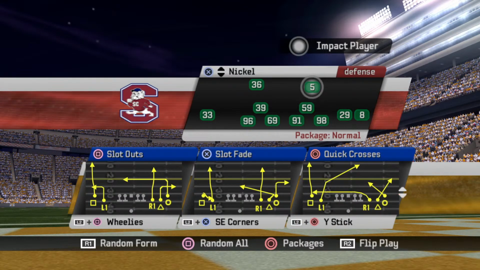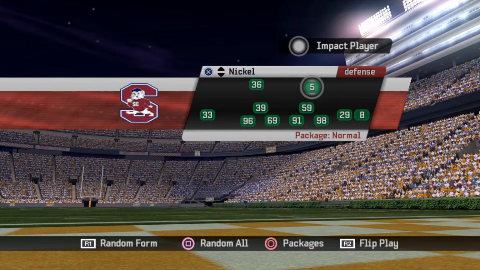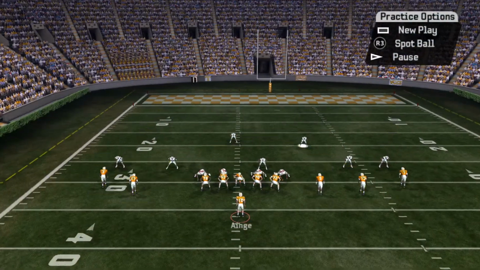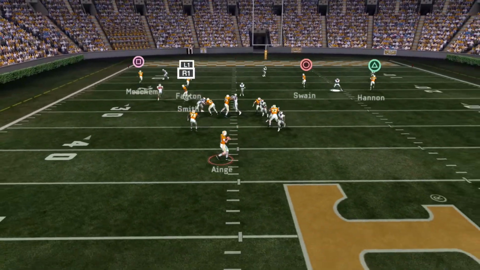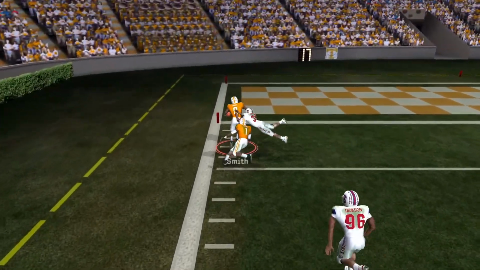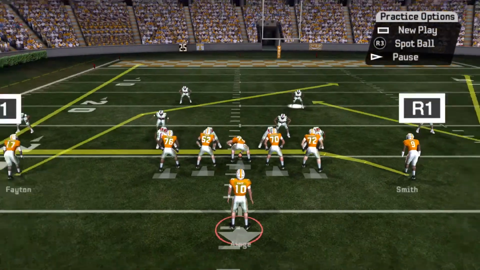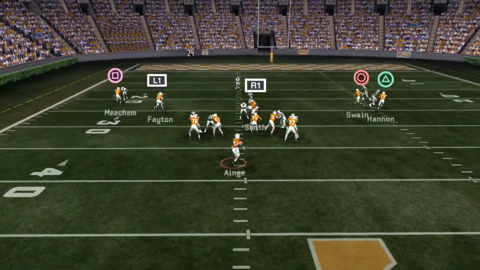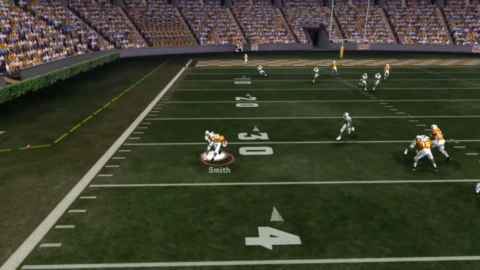Let's go quick crosses. We can try that. We can try it from the left hash. They're going man. Nope, they're going zone. My bad. Come over here. Get a block right there. Almost got a touchdown. Zone again. Back to... Oh, they're going man.